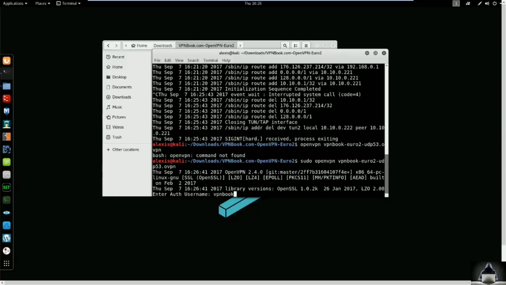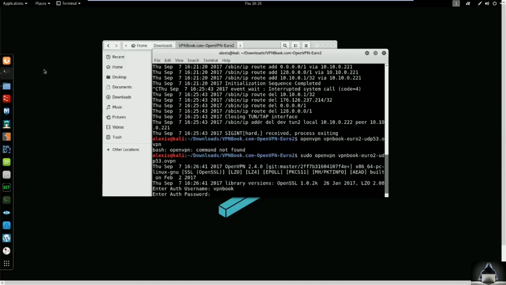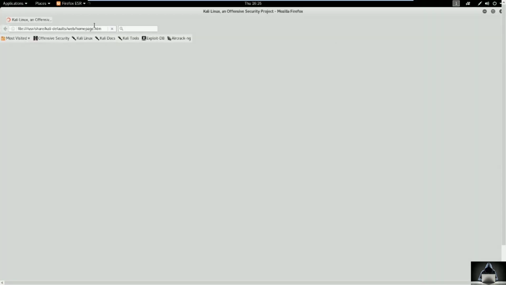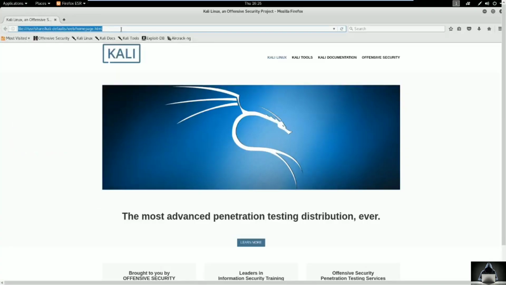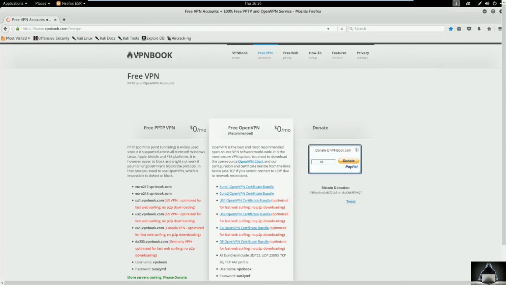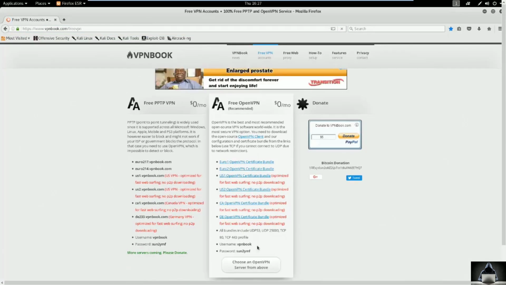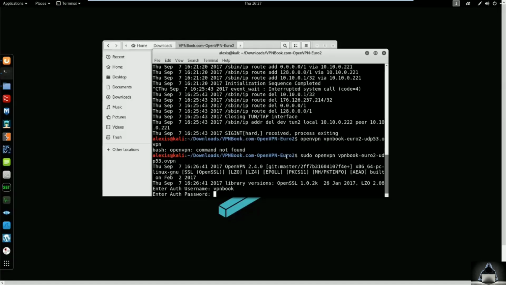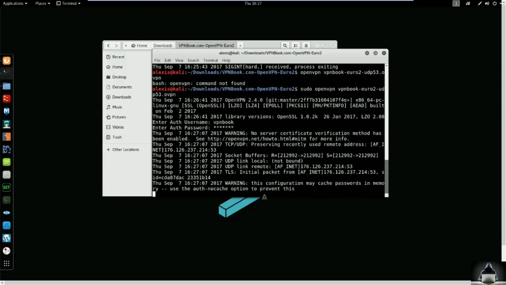VPNbook, I'm guessing that's the username, if I remember. VPNbook. What's the password? Oops, we need to look that up. How could I have forgotten to do that? So let's look for that. Like so. Hopefully my internet connection works without the VPN service. So as you can see, my internet works perfectly. When I turn to the VPN, I really get a slow connection. So let me try and use this right now.